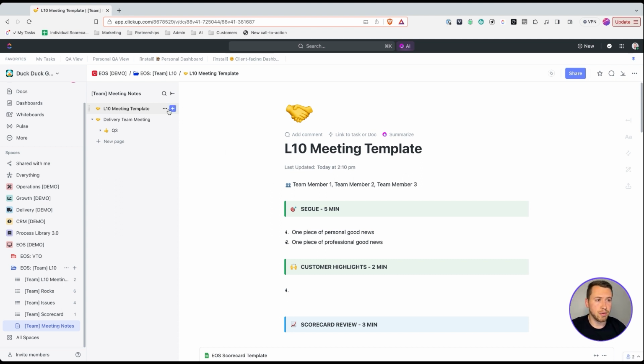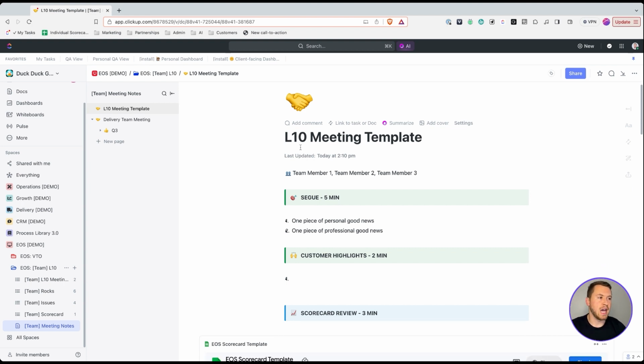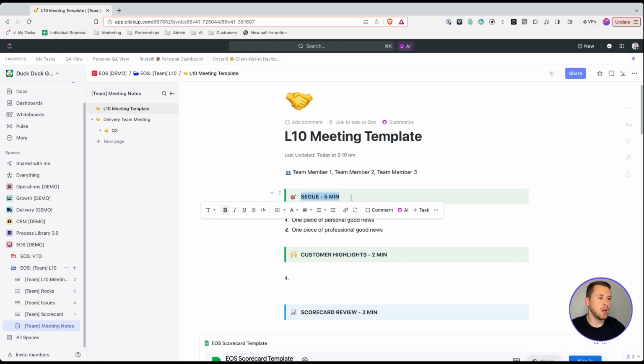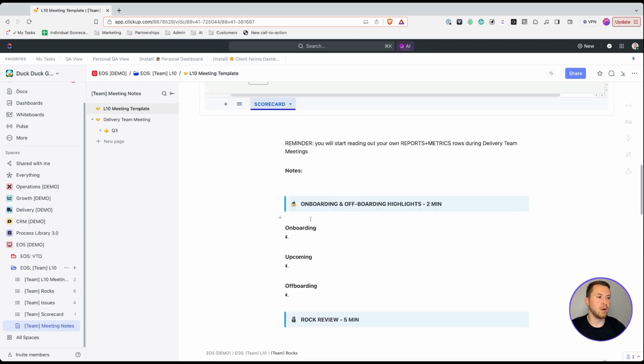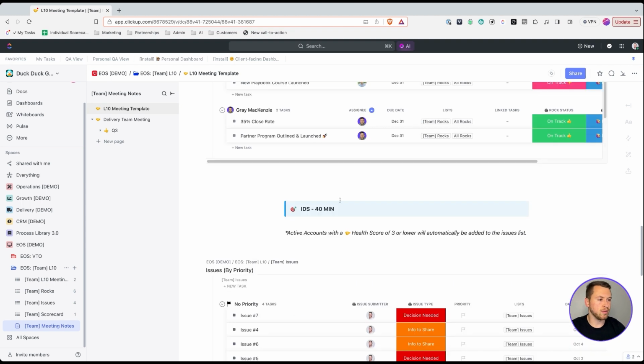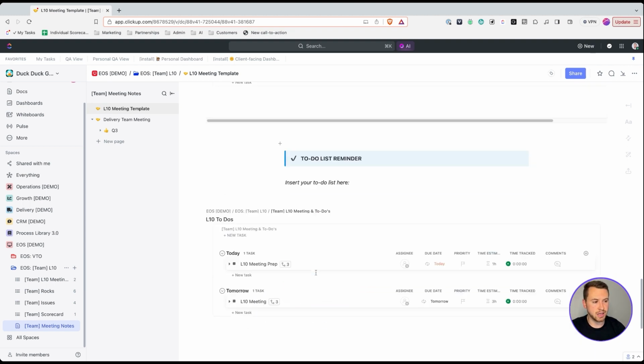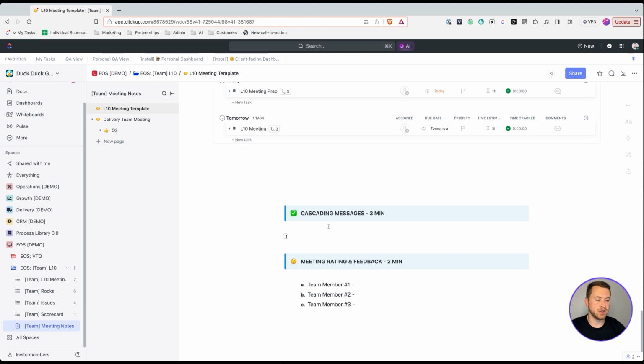So as you can see here, I'll go over the pre-meeting action items that you're going to need to do. What I have here is the L10 meeting template. This is going to be in my EOS folder right here, and I have a couple other things that we'll dive into. But here I have my L10 meeting template, and then I have my agenda. So I have my segue, which is going to be 5 minutes, my customer highlights, my scorecard review. Going down, we have our onboarding and offboarding highlights, our rock review, our IDS, which is a big part of this, our to-do lists, cascading messages down to the team, meeting rating, and feedback. So my agenda is all there, ready to go every single week.